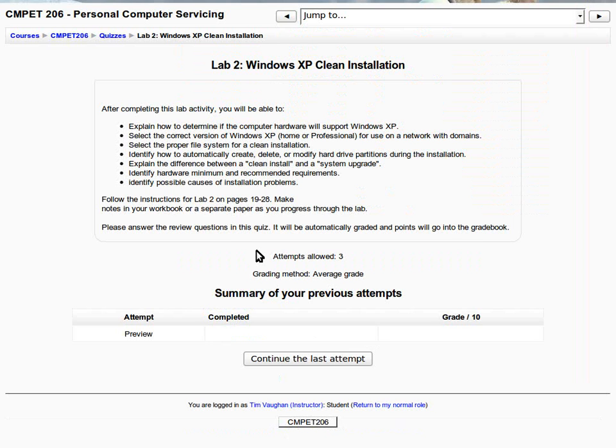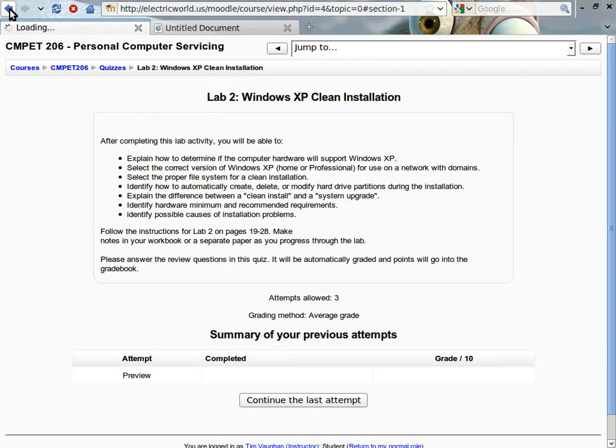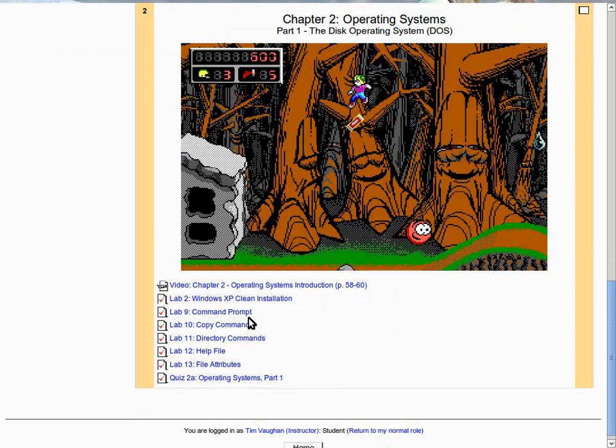Okay. When you do these other labs, while that's loading, there's a lab called Command Prompt, and that's going to explore the command prompt I was just showing you. Just how to get to it and what it does for you. And then one called Copy, which is the copy command. And what's copy do for you? Well, it copies files. And it has a lot of features that it can do for you.